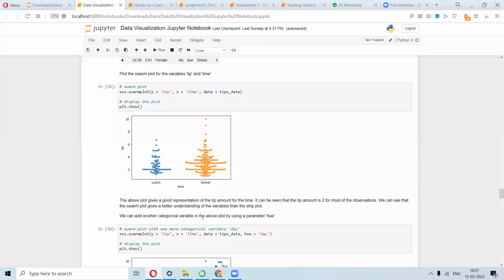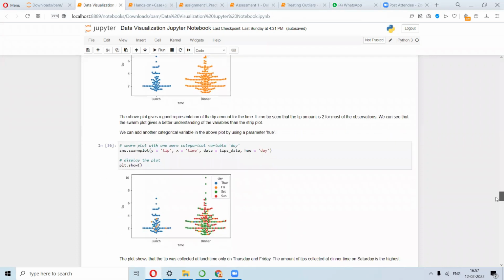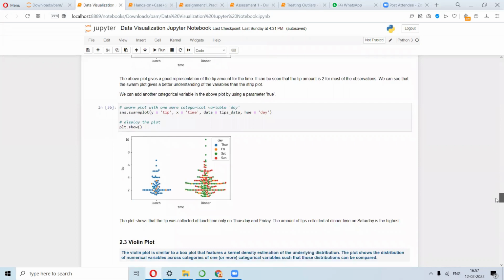We can add another categorical variable in the plot by using the parameter hue. So this is one more thing, if we want to add one more aspect to this data set. By specifying hue, for example hue equal to day, the whole thing gets colored accordingly. And this is how you see it.